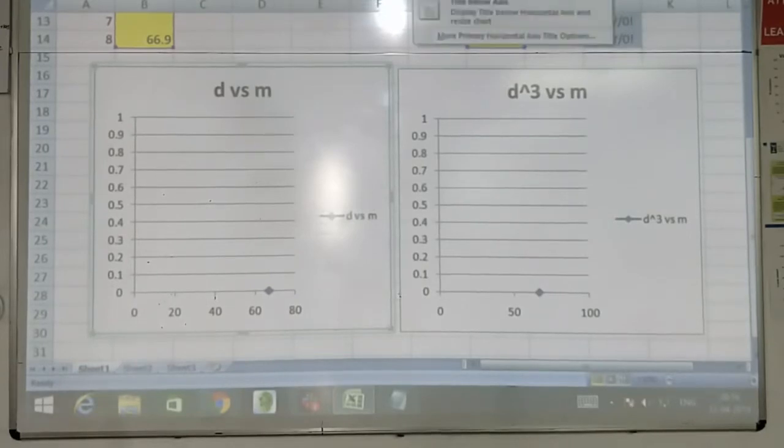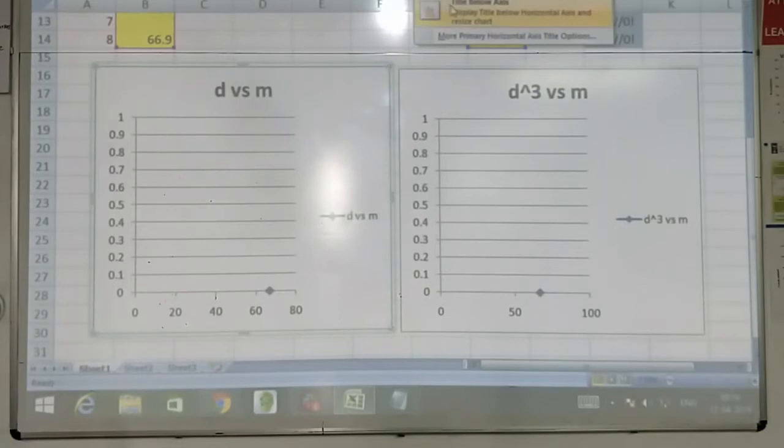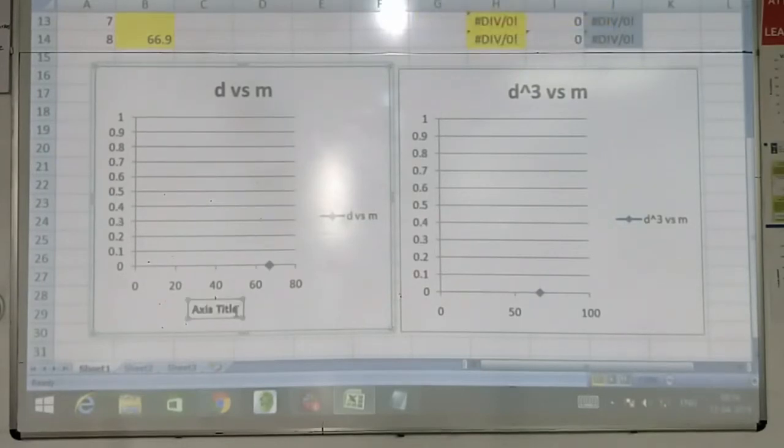So once I'm there, I can see. In chart tools, layout. You have to first click on the graph. Yeah, okay. Then chart tools, layout. Either right click or find out where it is, as computers vary. And then go to axis titles, primary horizontal axis, title below axis.